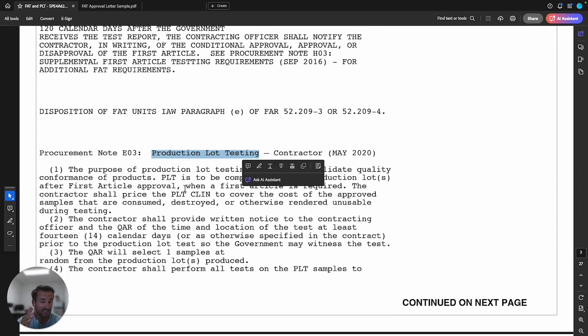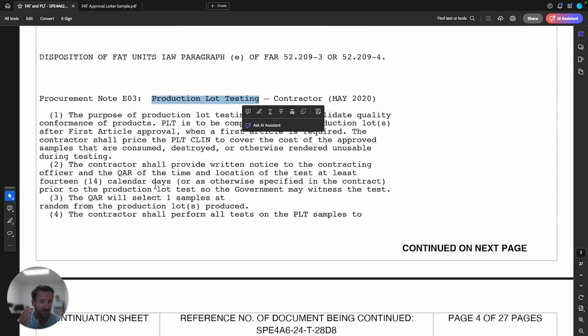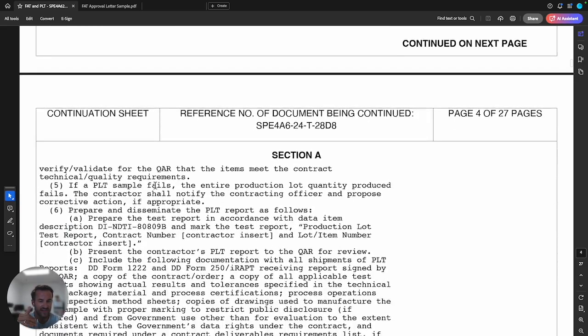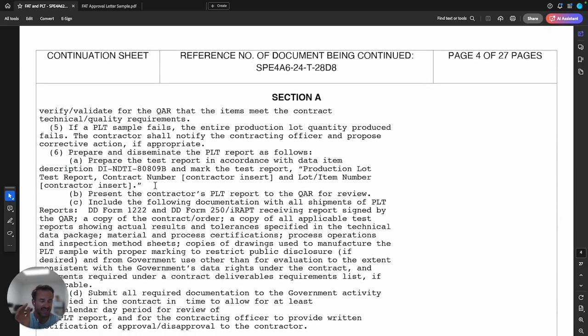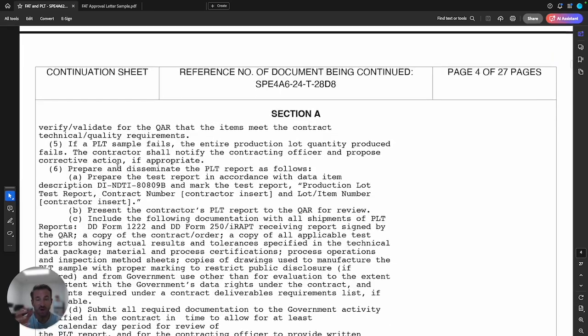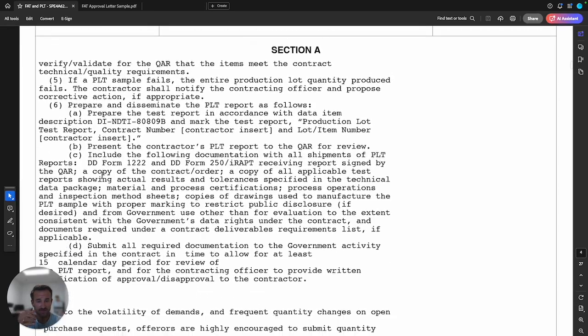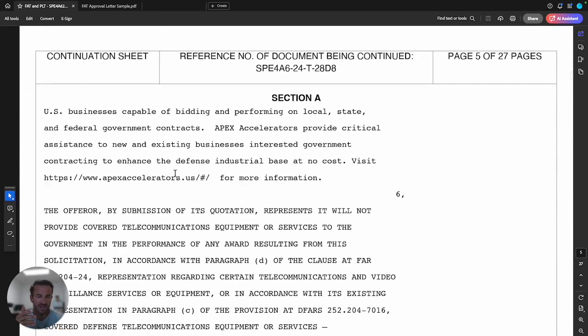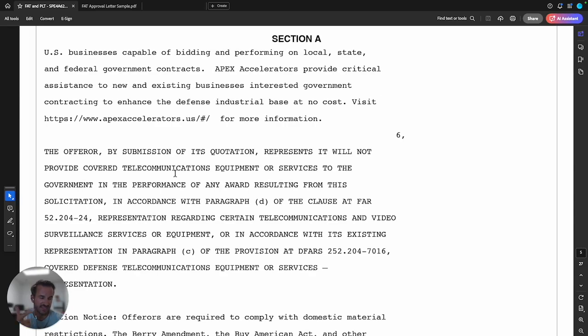So that production lot testing is also on this, okay? So I can continue to go down. It's giving you all this information about exactly how the FAT and the PLT report are submitted, and what type of document is going to be done. All of this information must be read. But if you're just doing an RFQ, all you have to know is that this contract has an FAT and it has a PLT.